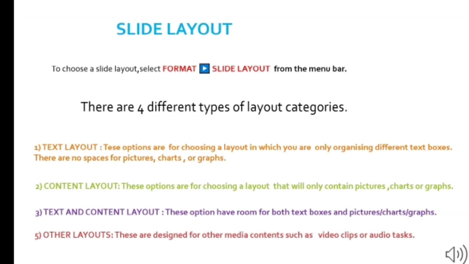Third one is the text and content layout. These options have room for both text boxes and pictures, charts, or graphs. Other layouts. These are designed for other media content such as video clips or audio tasks.